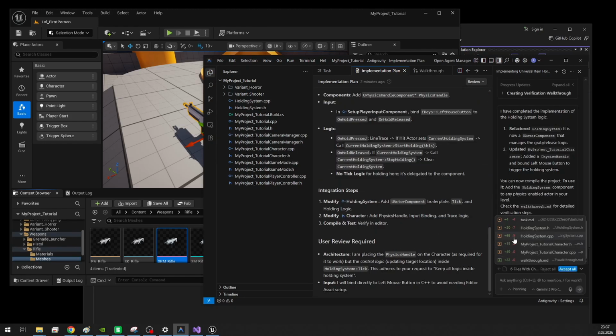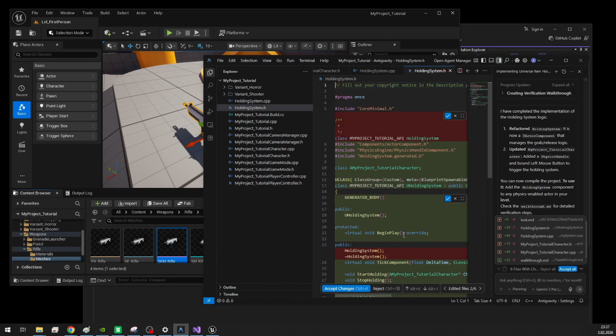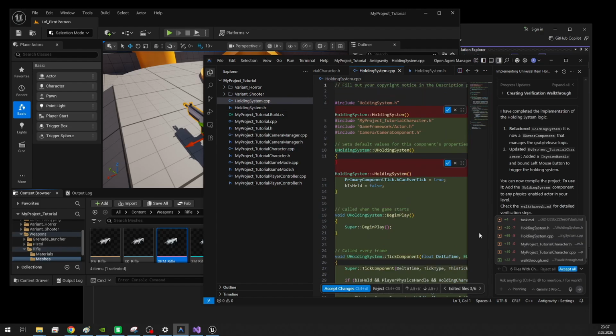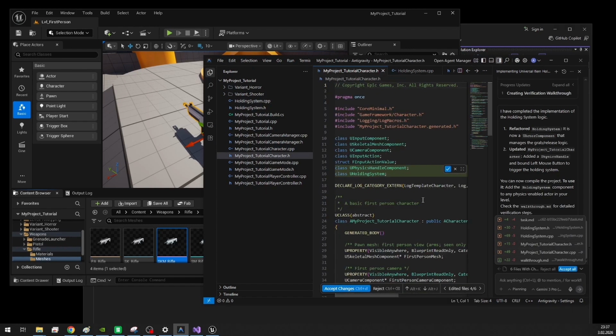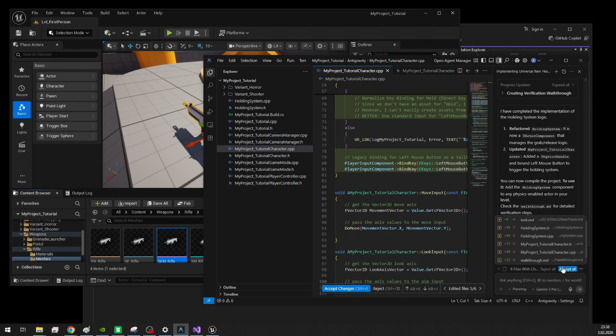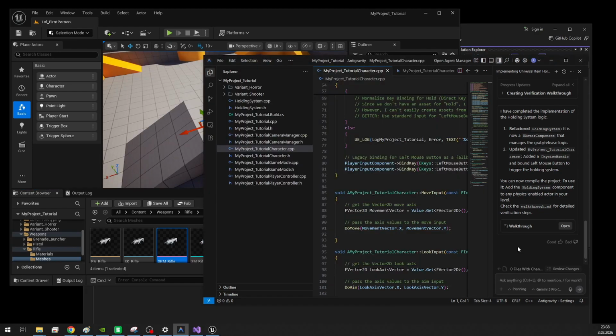So now it's done. If we take a look at the holding system .h file, it just created new code. And in the holding system C++ file, it wrote all the physics here. It used the physics handle. It also changed some of the player controller. I'm going to accept these changes and check it. But since we wrote the code, I need to build.